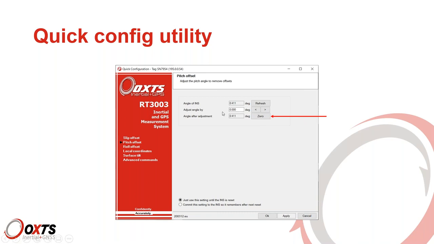So in this case, this configuration is off by almost half a degree, which would be quite hard to visibly see with the actual RT in the car. But the unit can tell, and then you just zero it and you apply it, and then it'll all be saved into the configuration.